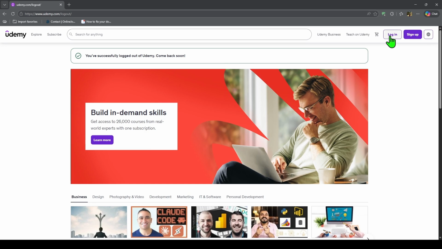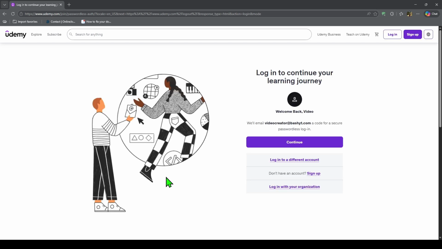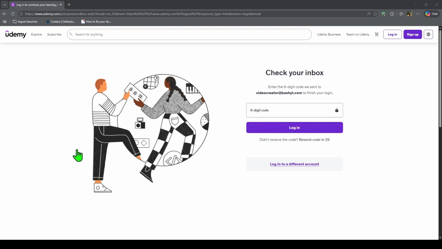First, open Udemy in your browser or mobile app. On the login page, click Login, then select Forgot Password or Forgot Your Password. Next, enter the email address connected to your Udemy account. Make sure you type it correctly, then submit the request. Udemy should send a password reset email to that address.